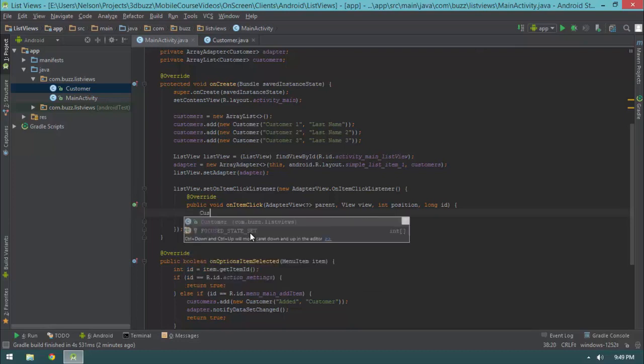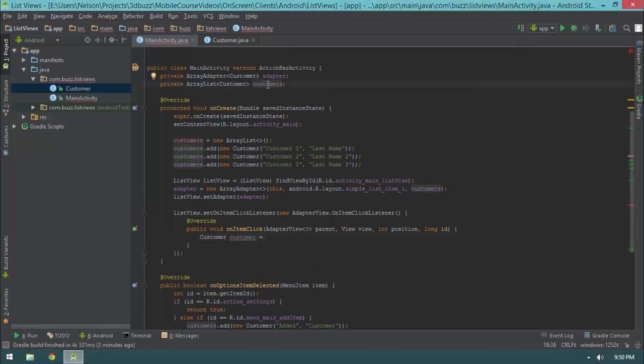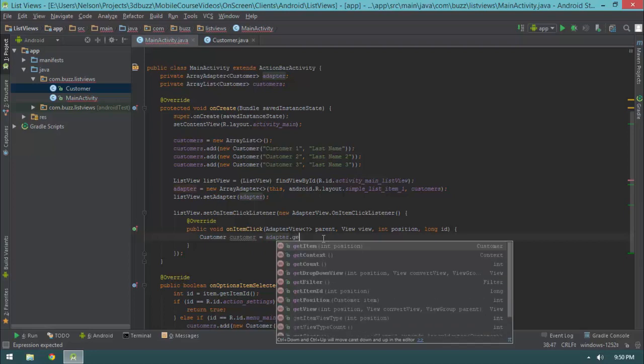And so what I can do here is say customer equals, and in this case get the object out of the array list or the array adapter. I'm not going to be using this parameter here because of its generic type. The generic type parameter specified isn't a customer. So I need to acquire a customer object from my private array adapter of customer or private array list of customer. And so I can say something like adapter.getItem.